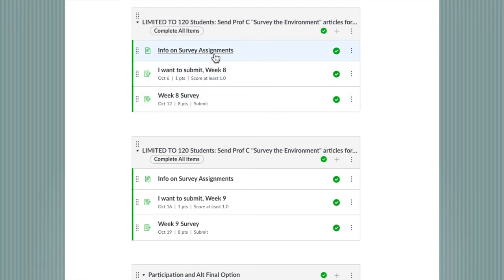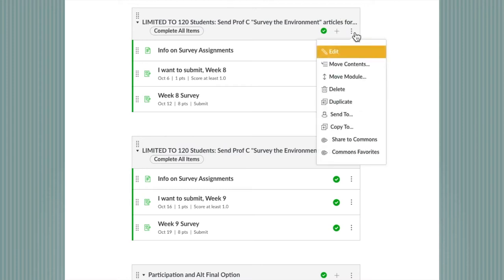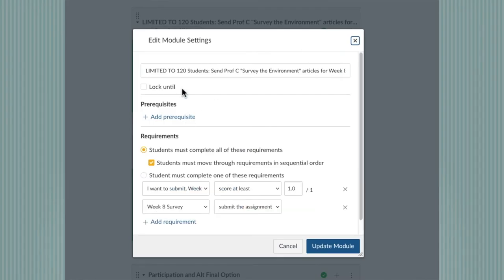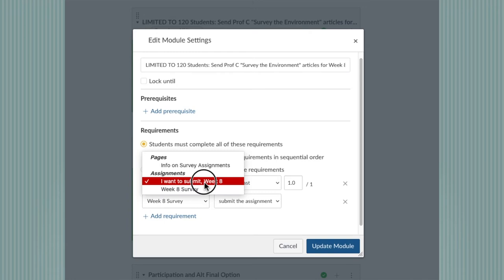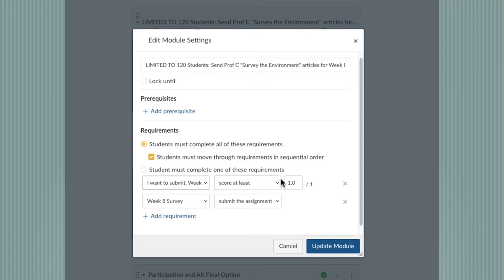And so there are a couple of key things here. Let's look first at how the module is set up. If I go to Edit, you'll see that I have the title of the module, but then it has some requirements. There are no prerequisites. Maybe you could do it with prerequisites as well, I'm not sure. But the way I do it is to have these requirements. Students must complete all these requirements. They must move through them in sequential order. So for the assignment that acts as the gatekeeper, the I want to submit 8-week assignment, they must score at least a 1.